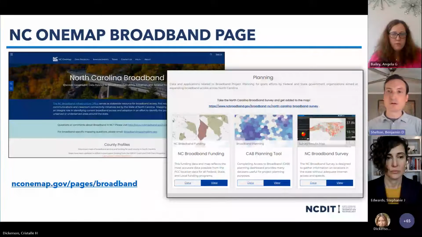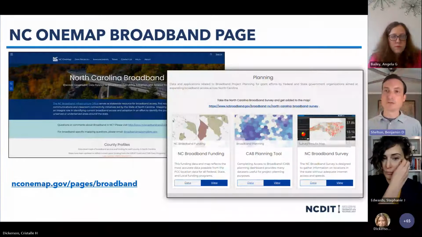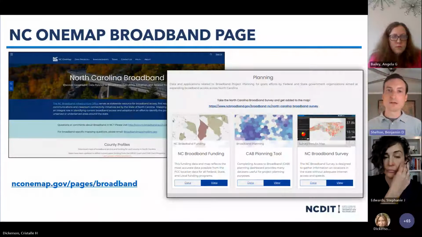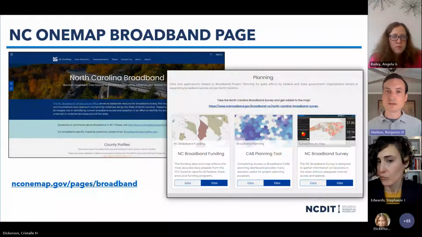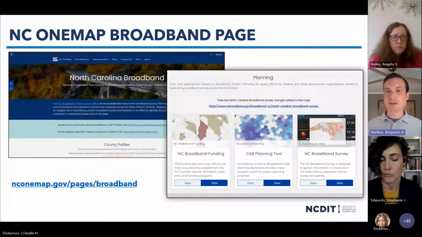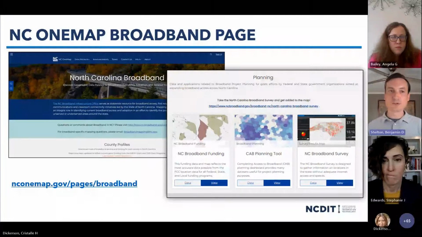That's going to be our main tool going forward for identifying project areas, seeing where the unserved and underserved locations are, seeing where previous funded projects are, and defining the eligible areas going in through CAB, and how we can prioritize and do that and communicate between the counties and the state. That CAB planning tool is going to be very key in doing that function.